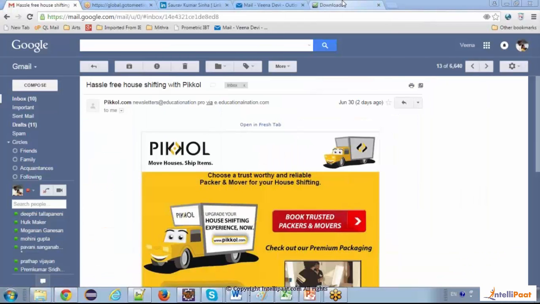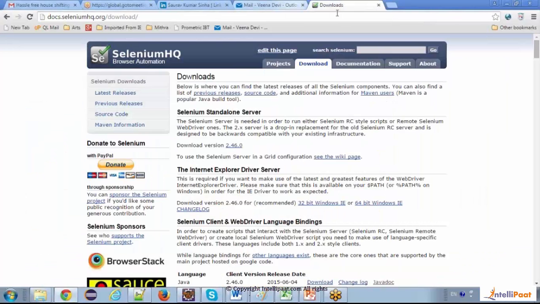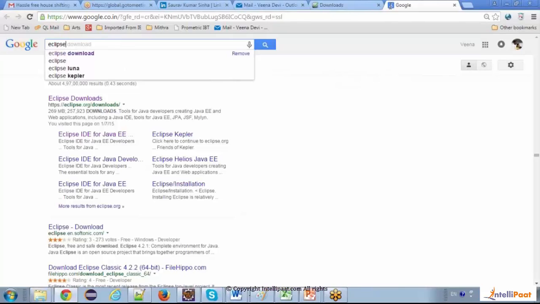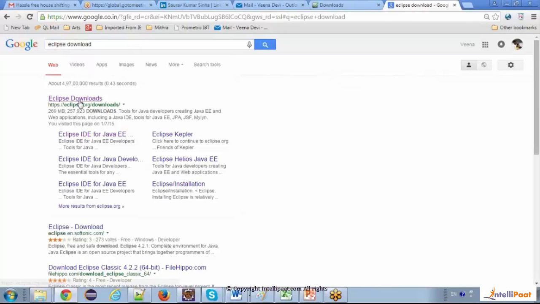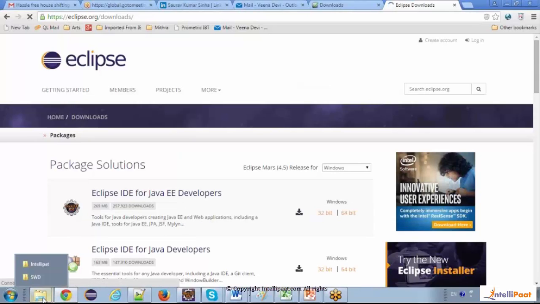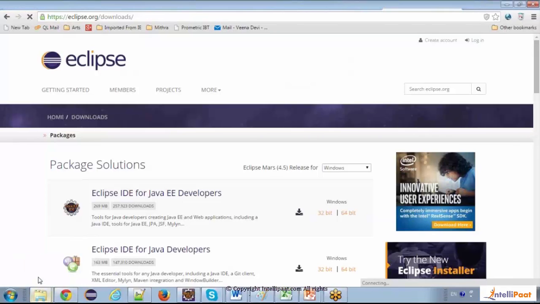So you can search for Eclipse download, go to your Google. So you can just search for Eclipse. It will give you the latest version of Eclipse. So please choose the Eclipse IDE for Java EE developers, which is nothing but your simple zip file. You can extract that and you can start accessing your Eclipse IDE using this one.